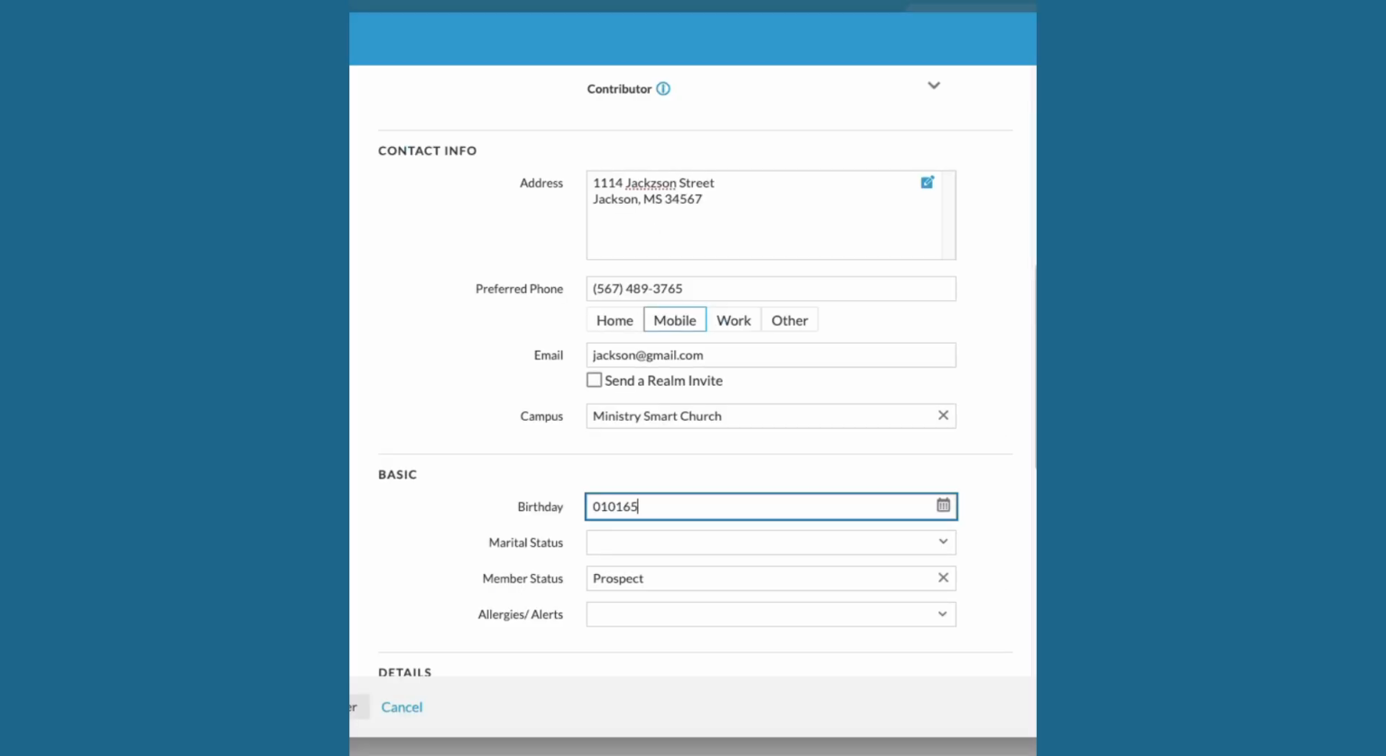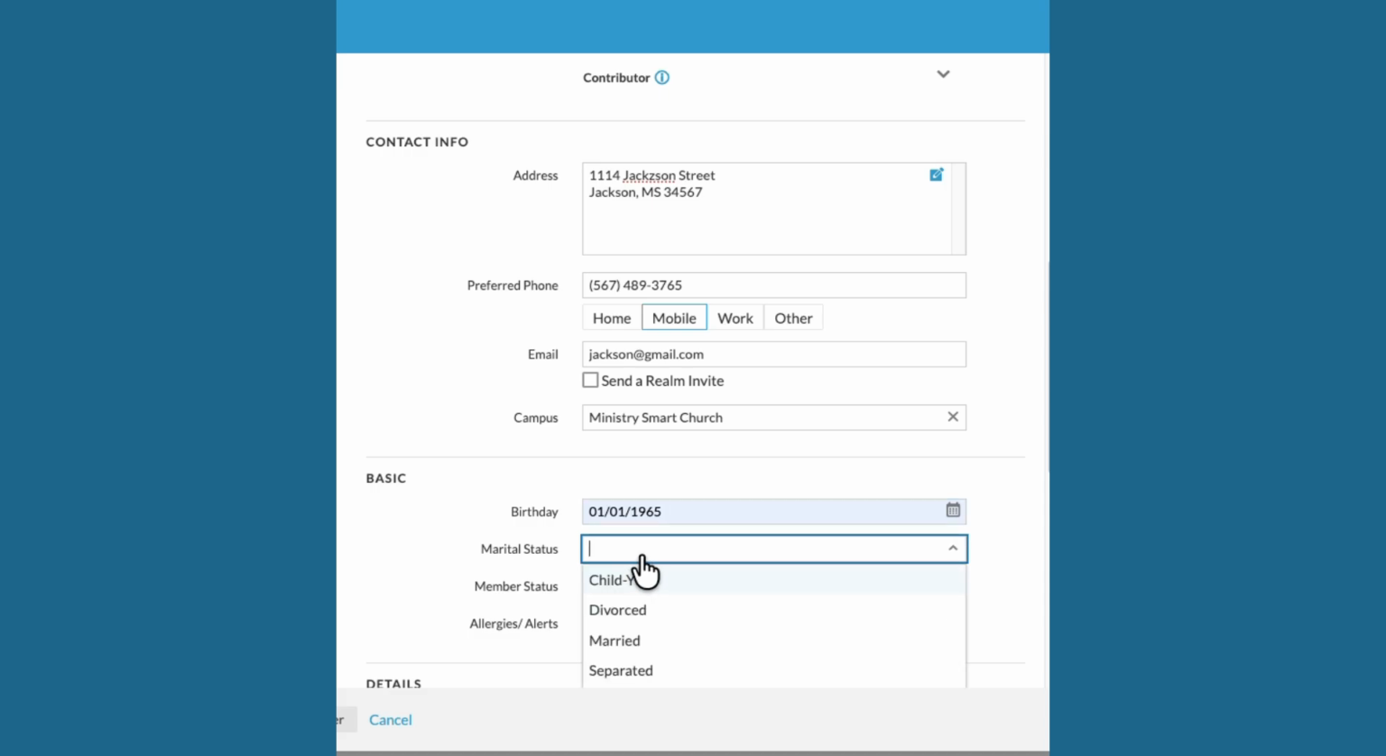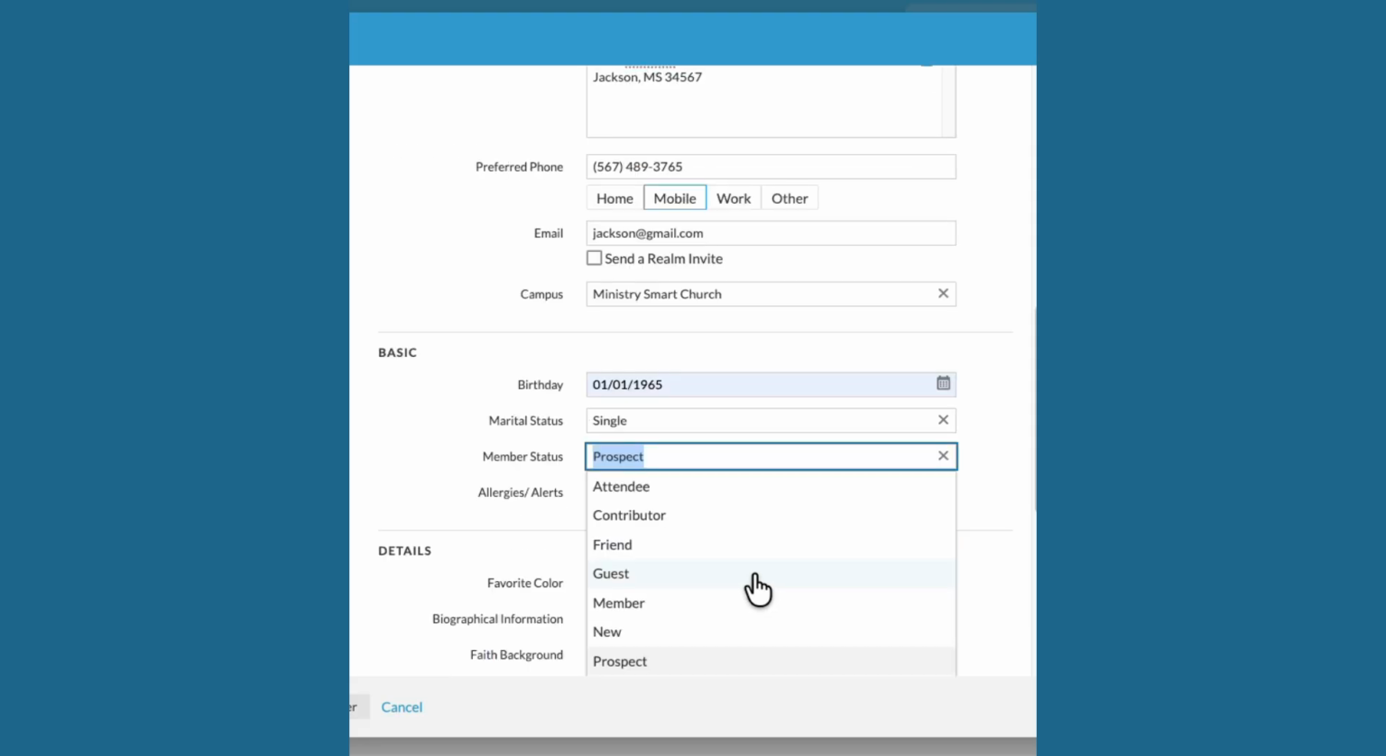But here is what most churches never think to add on day one, and it is the difference between a database and a tool that actually serves ministry. Add a birthday. Very helpful for determining ages of the person, and then it'll automatically format it for you. If it's a single, separated, divorced, married person, you can come in and put that in, assuming that you capture that information. You can put their member status, and you'll see all of the different member statuses that you can choose from, and you will have set those up when you set up the profile fields.